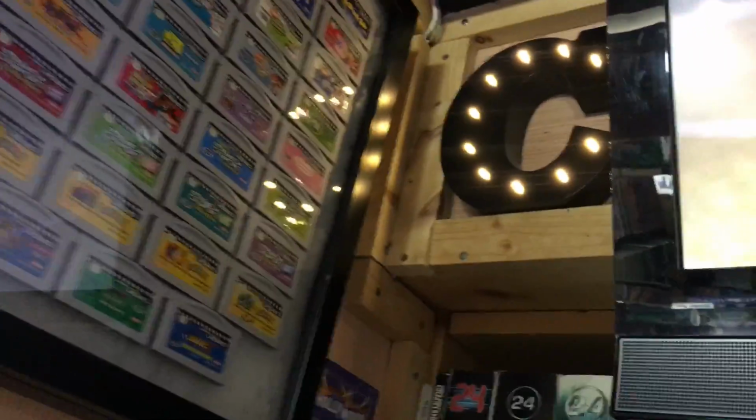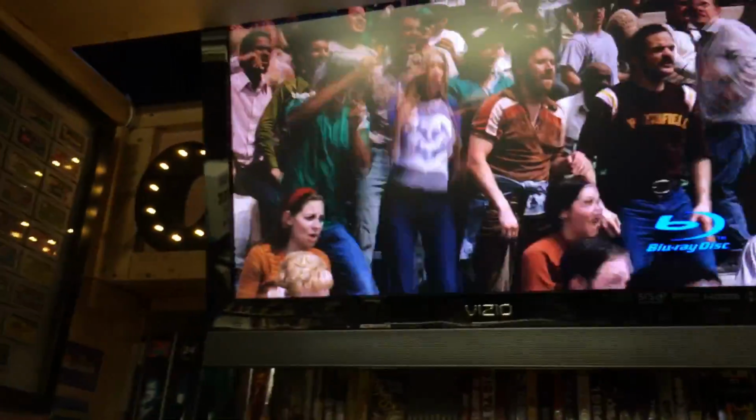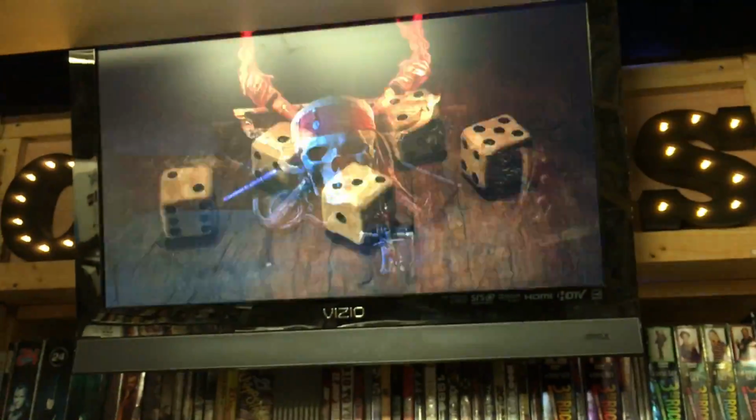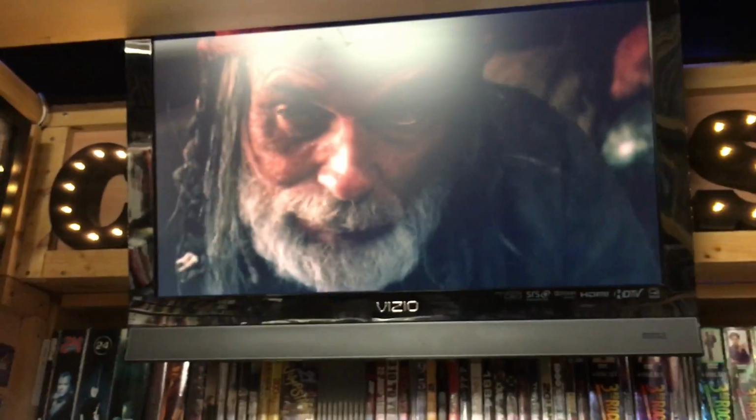Then we go into my light up C and my light up S. Obviously had to get those. Cinema Sickness, had to pick those up. Got those from, I don't know, some hobby store, like a Hobby Lobby or something. I forget where I got those, but they were cheap. They were cool. I thought they looked good down here.